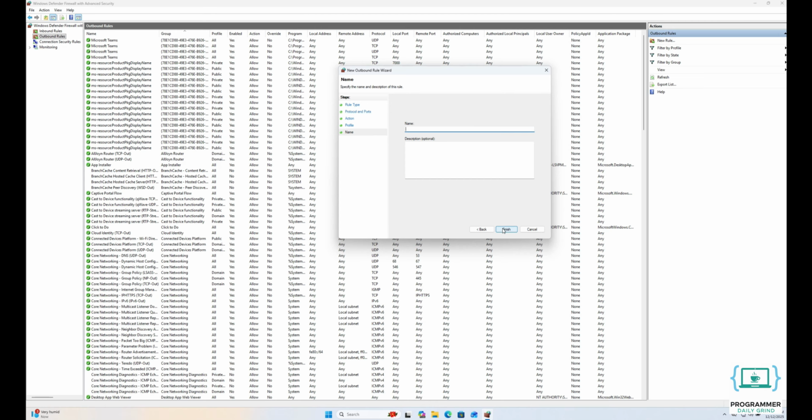Finally, you'll be asked to name the new firewall rule. Choose something clear and descriptive, such as block SMB client traffic, so it's easy to recognize later. If you want, you can also add a short description explaining why the rule exists, for example, to prevent outbound SMB connections to other devices on the network. This is optional, but it can be very helpful if you come back to this setting in the future. Once everything looks good, click Finish.